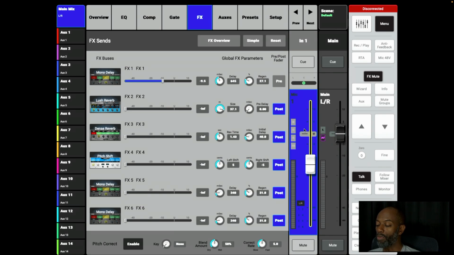If you change it to pre-fader, you can have the fader all the way down, and if someone's speaking into that mic or sound is coming through that microphone, the effects will go through because it's pre-fader.